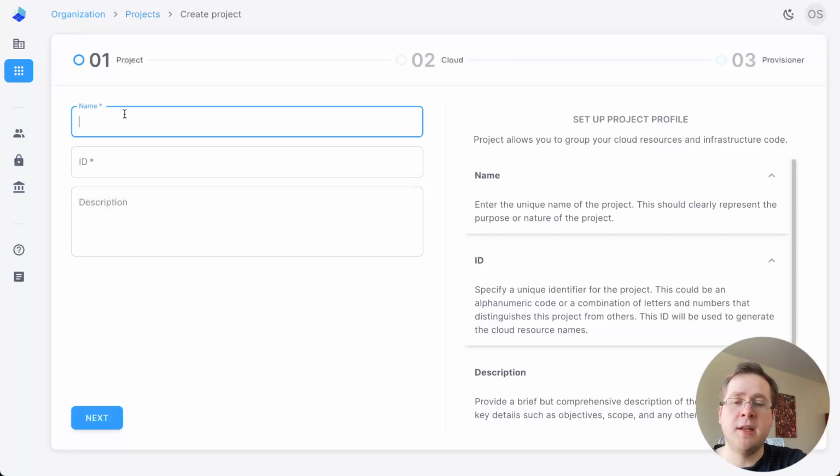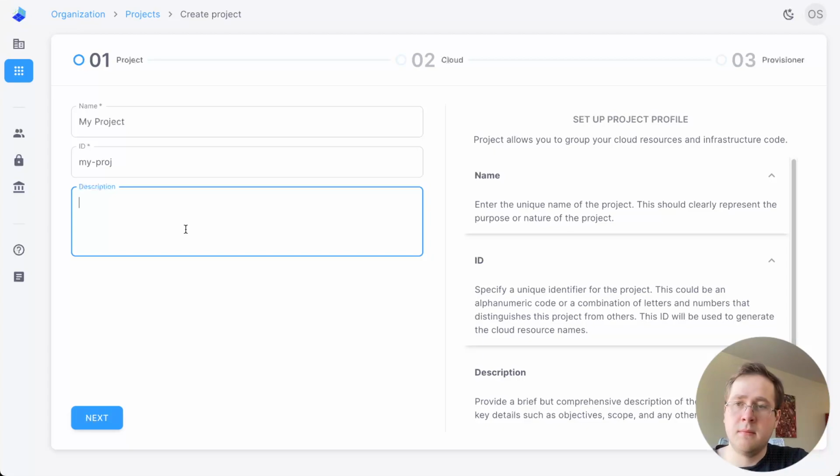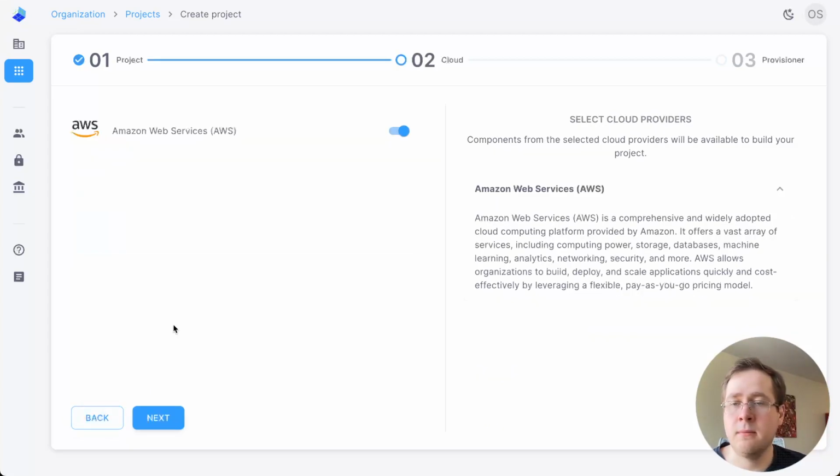Let's enter the project name. As you can see, ID was entered based on name, but you can change it if you want. Let's enter description. This field is optional. Click on Next to continue.